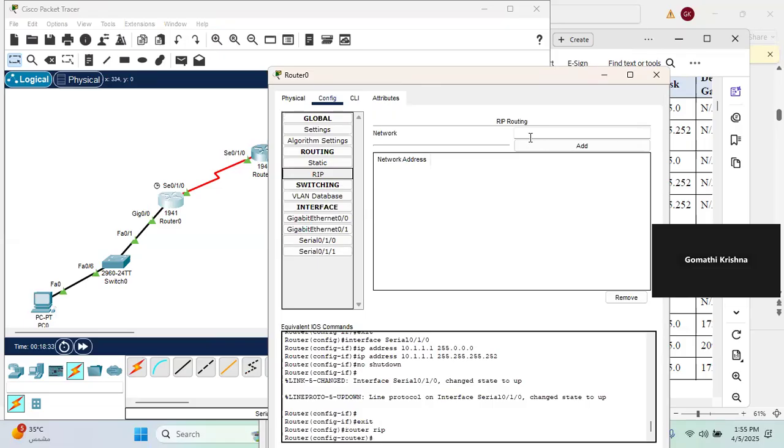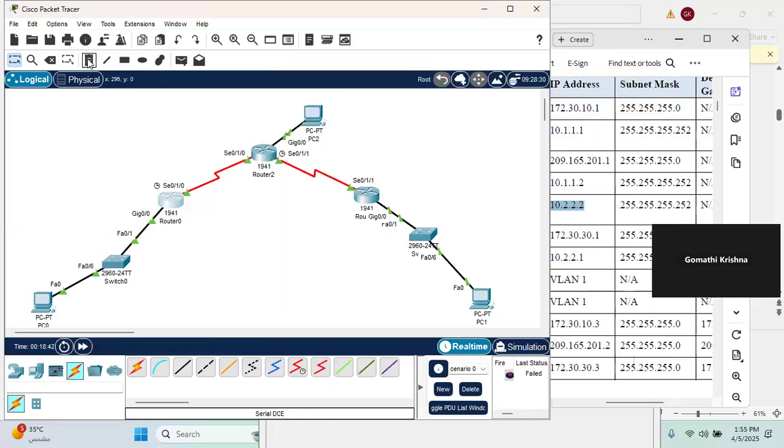What are all the networks we have? I have to add all the network addresses here. Just for our understanding, let me add all the network addresses before going here. So what is this network address? This network is 172.30.10.0. This is the network address of this side. Then what is this network address? This one is 30.0. This is the network address of this one. For this network, this is the address.